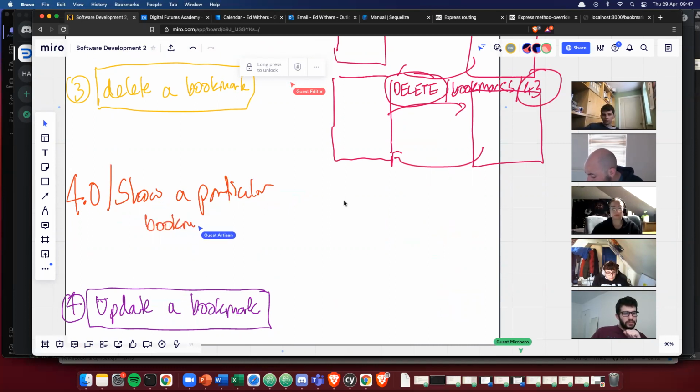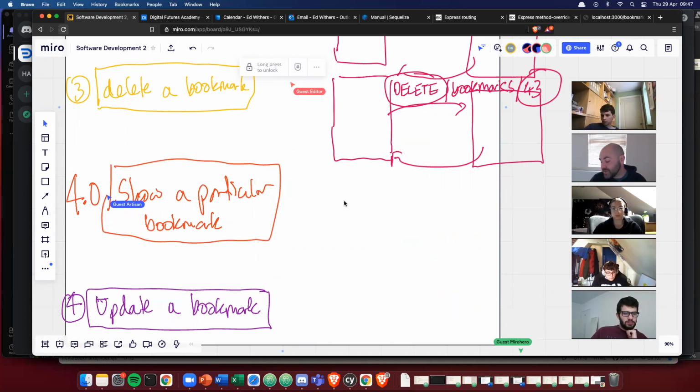On its own individual page. So if I can get information about a particular bookmark, I might be able to edit it or do things to it. If we imagine we're not manipulating it, we're just showing, then we can still make a GET request, but then we can pass it an ID.